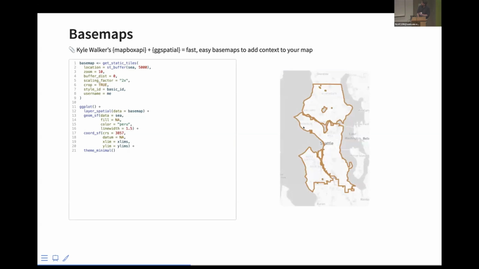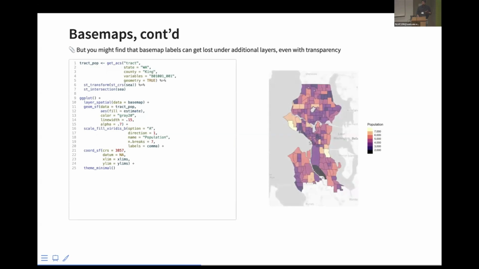Now, a traditional base map, kind of like the default ones, puts your geographic features, your roads, your bodies of water, your parks, and your labels all in one tile. But that might not be a great decision if you have thematic data that you want to show. So now my contextual labels, my street names, my interstate shields, they're behind my data because I put layer_spatial in first and then my tracted population on top of it.